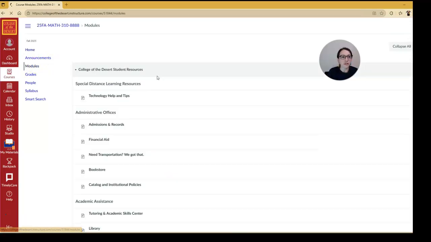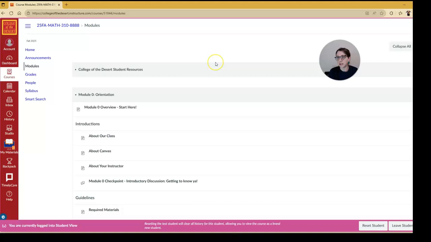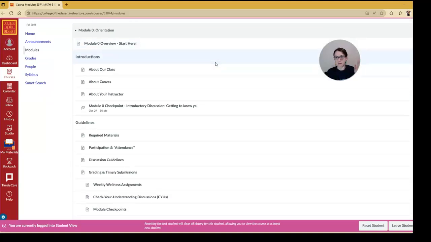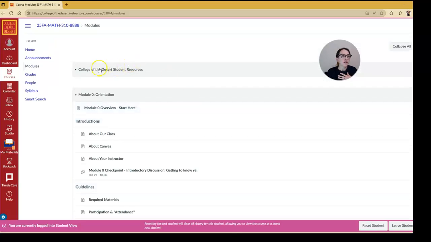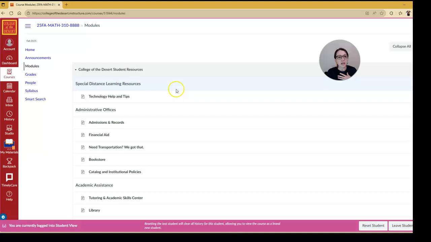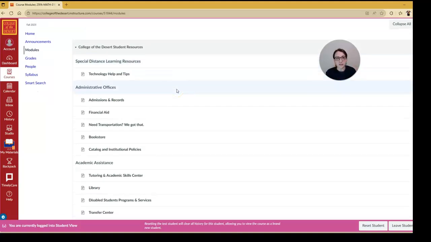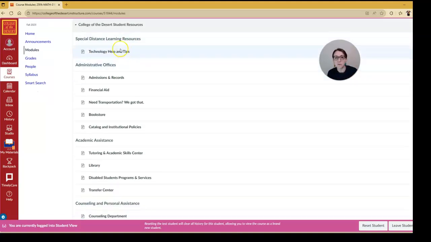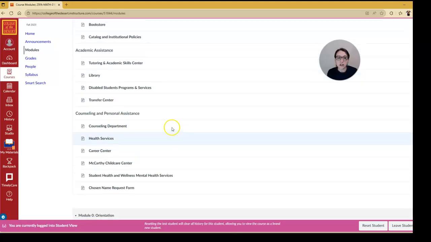If we come on over here to modules, this is where basically everything is and how you will complete assignments in the class. This very first module is College of the Desert Student Resources. These are all very, very helpful things. Please take your time to walk through each of these pages in this module.